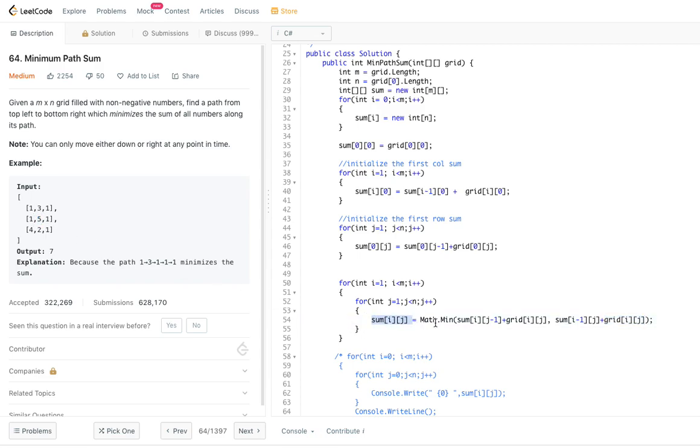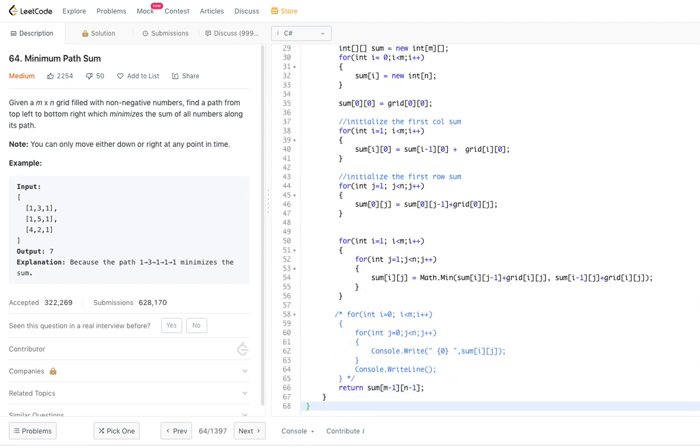Sum of ij is equal to math dot minimum of sum of i j minus 1 plus grid of ij, or sum of i minus 1 j plus grid of ij. Whichever is the minimum, we are going to take that and put into sum of ij. This will be executed from cell 1 1 to the m minus 1 and n minus 1th cell. So finally whatever sum we obtained at the m minus 1 and n minus 1th cell, you are going to return it.